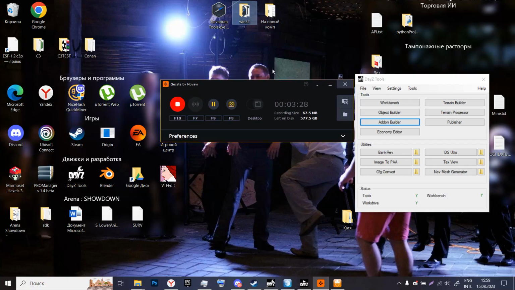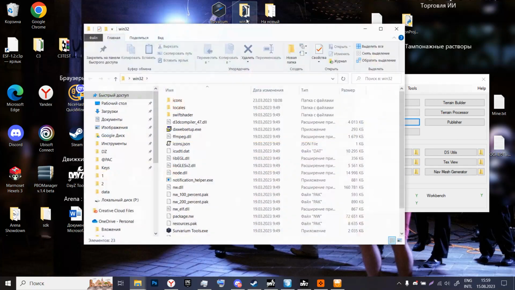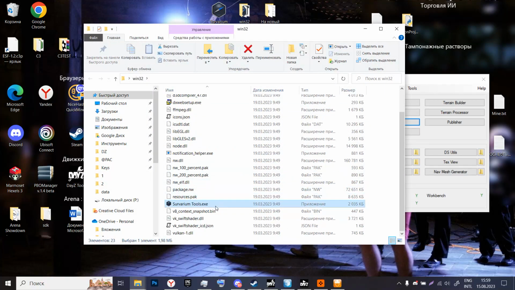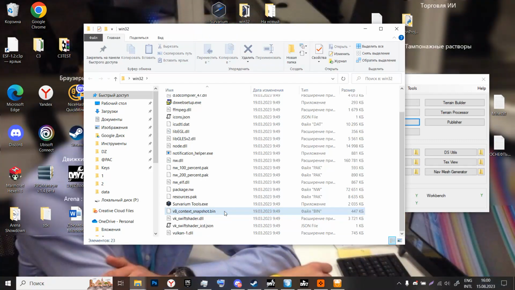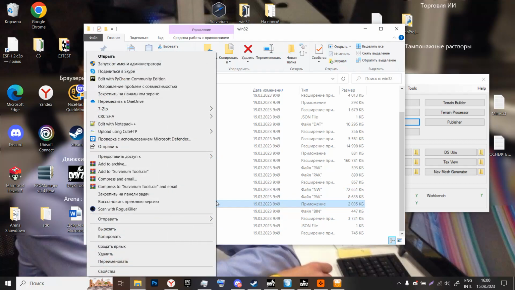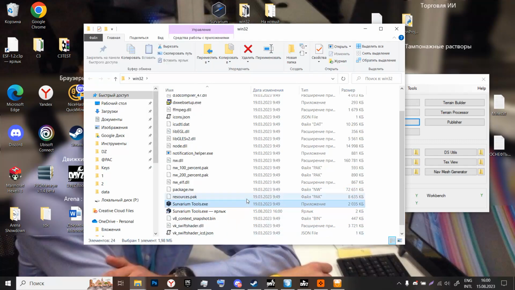I want you to extract it anywhere you want on your computer. Then go inside the Win32 folder, find Survarium Tools exe, right click and create a shortcut. This is basically what installing the software means, if it's not packed or something. Creating a shortcut is much faster, and it doesn't drive people crazy because they think that they are installing viruses and everything like that, because you're doing it yourself. I don't mean that you're installing the virus, I mean you're creating the shortcut.